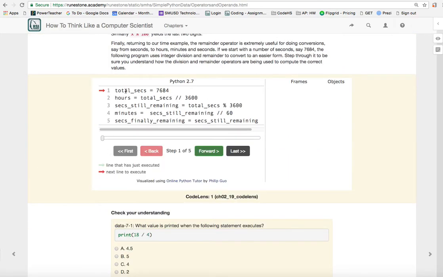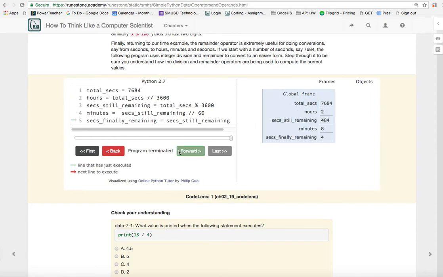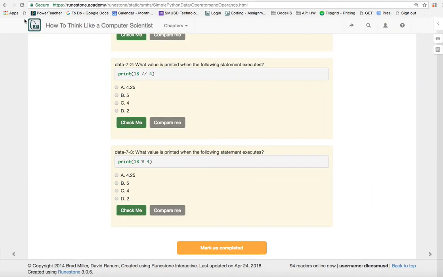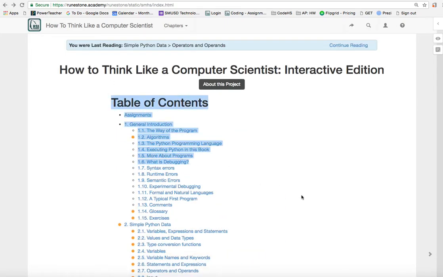And there are also sections where you can walk through the code, right? You can hit the forward button, and it'll take you through the code one step at a time. There are also videos built in, so you can use that also to build your understanding.